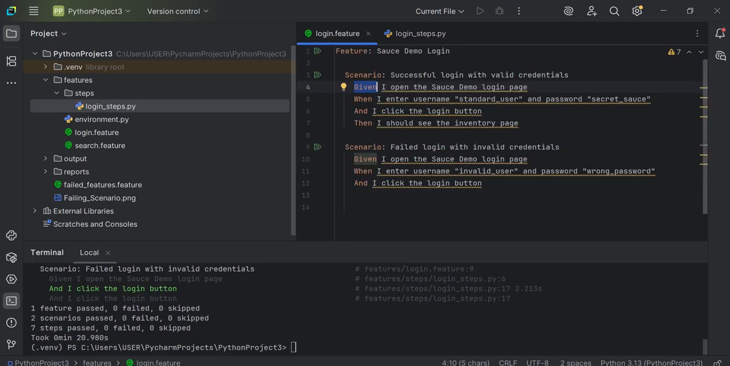And this is the second scenario, failed login with invalid credentials. In the previous tutorial, I have explained in detail about writing the first step and writing this scenario. So you can watch this video. Now we will run our scenarios by parallel execution.